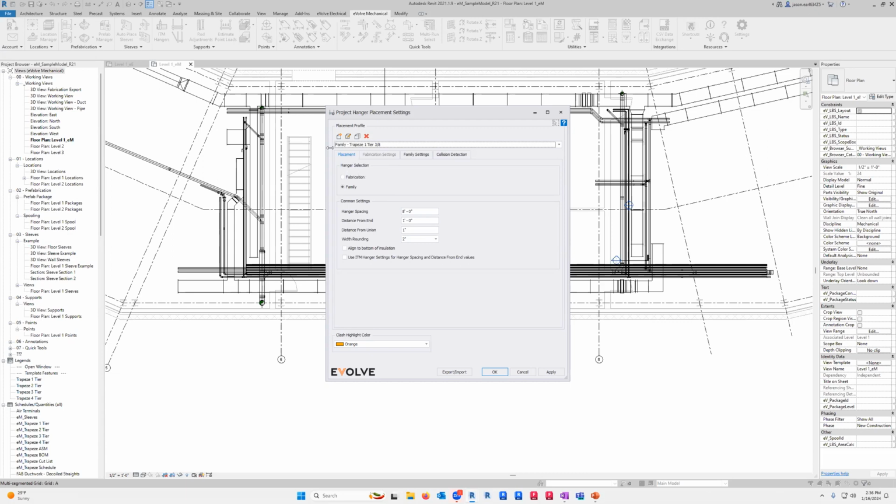All right, so the only difference in here is for my trapezes, I can select fabrication instead, and it'll work just like the other one did, except I'll be placing fabrication ITM parts. So I can choose what service I want to pull it from, and then what hanger I want to pull. So that's the big difference there.